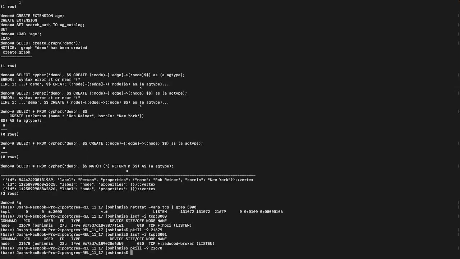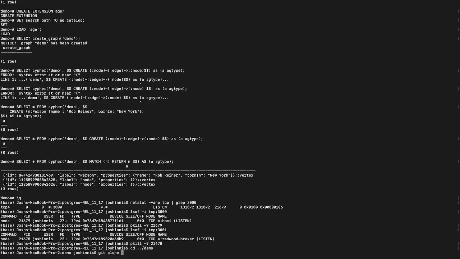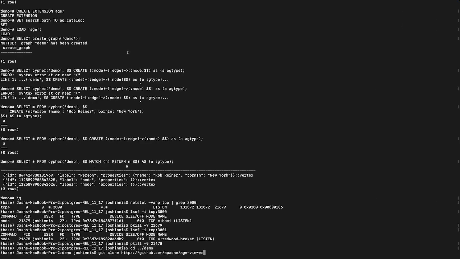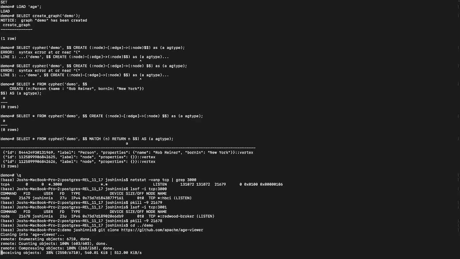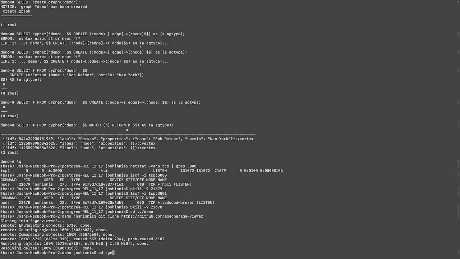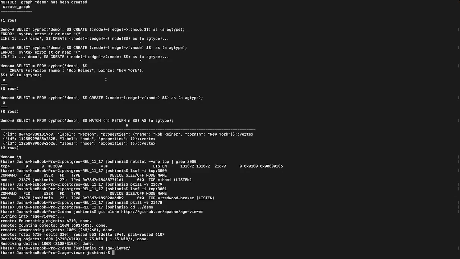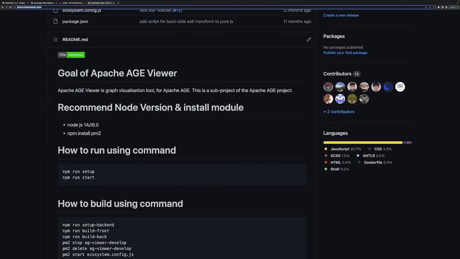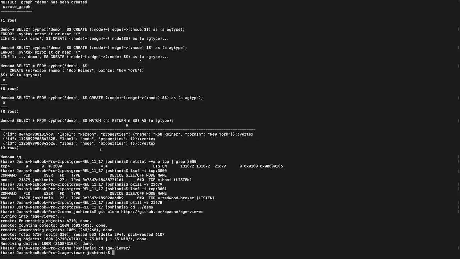Sorry for the edit, but that is what I was doing here by killing the processes. So now I'm going to start up AG Viewer. We're going to go back to demo. We're going to do git clone, and clone the AG Viewer project into the system. Okay, we're going to go into AG Viewer. In here, the relevant instructions are to have Node installed. You do not need to install PM2. That is not necessary for just getting a working version.